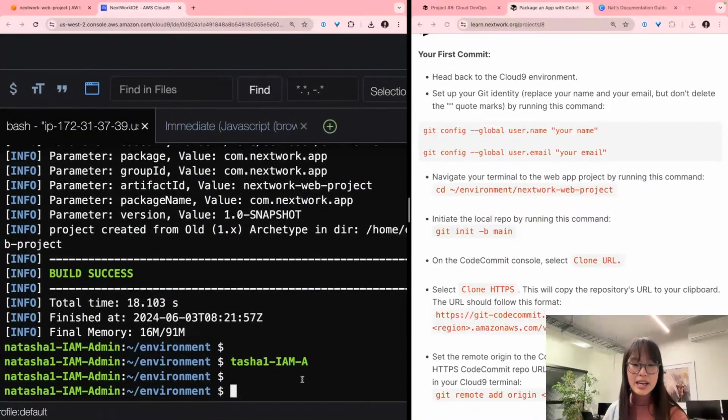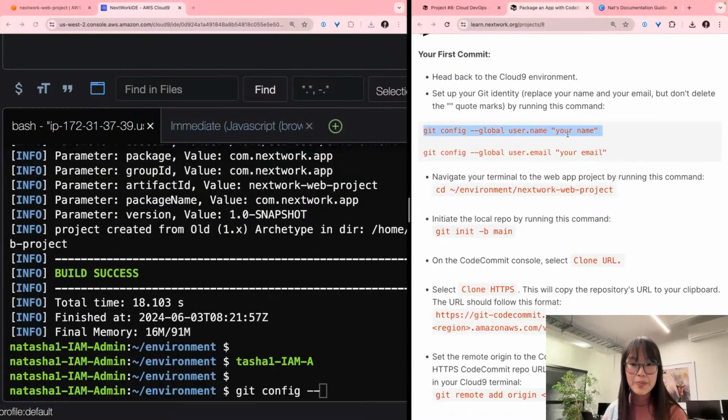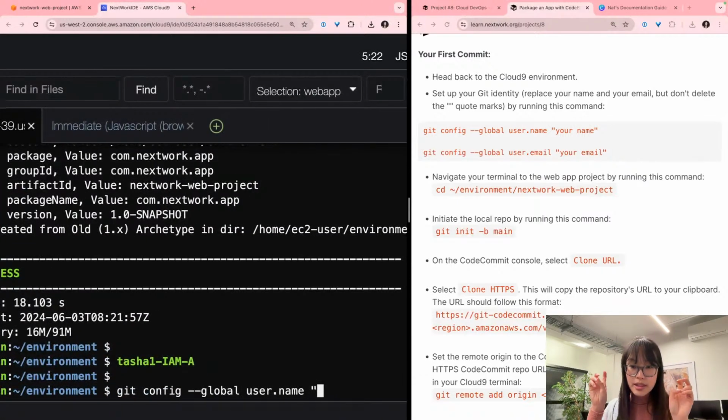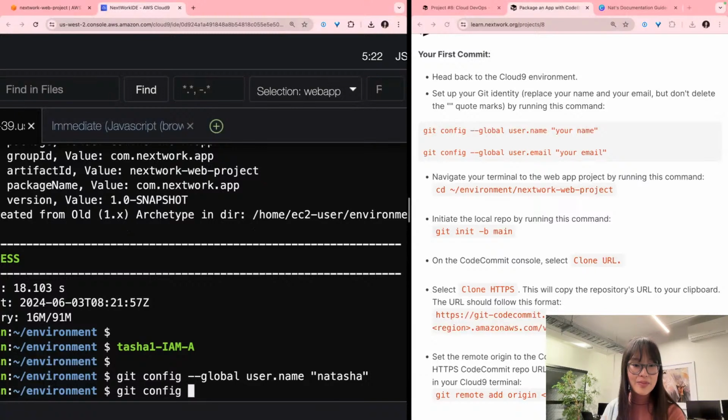Okay. And I'm going to set up my Git identity by entering git config --global user.name, and put in your name in the speech marks. So Natasha, that's me. And then you can go git config --global user.email, speech marks. My email is natasha@nextwork.org.